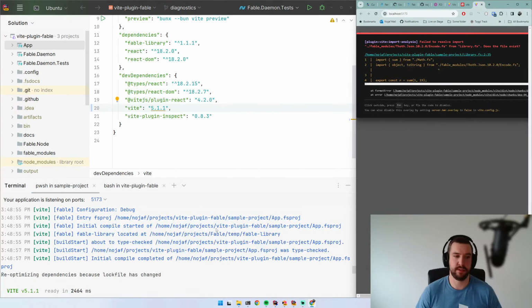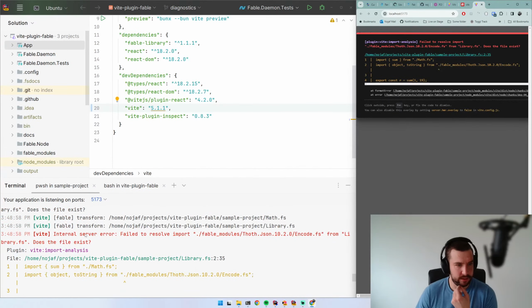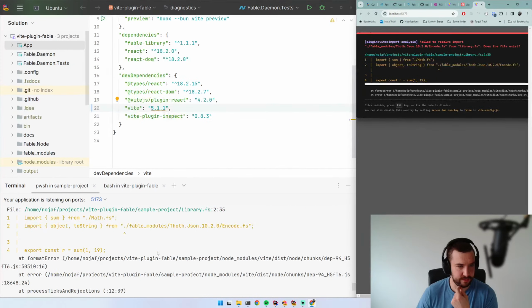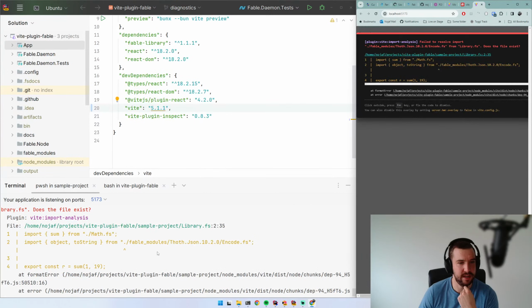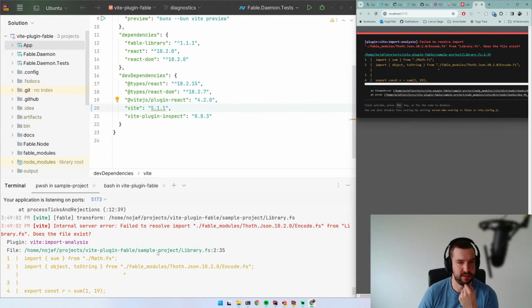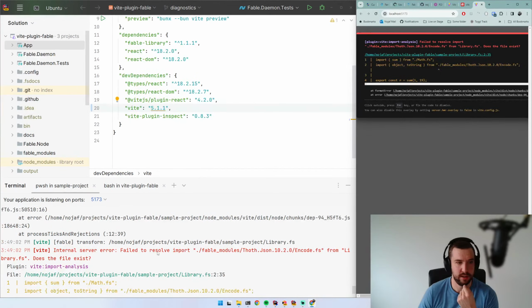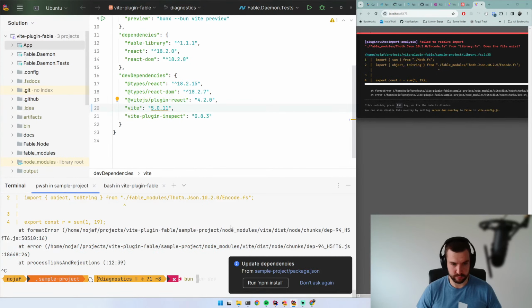Okay, interesting. So there definitely is some sort of retransform hook that is not working out for me. Does the file exist? This is pretty interesting. Let us stick to the 0.11 for now.